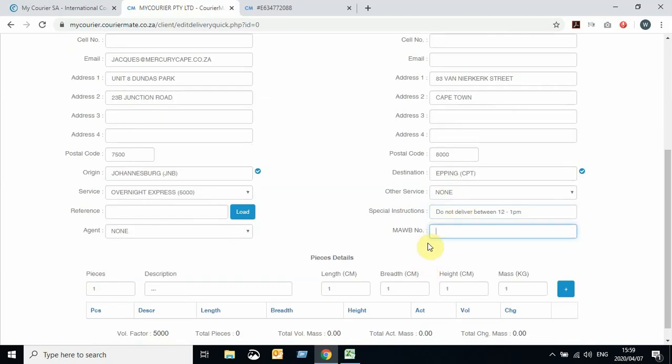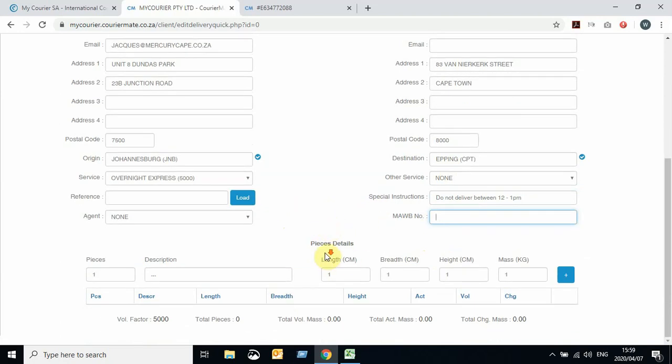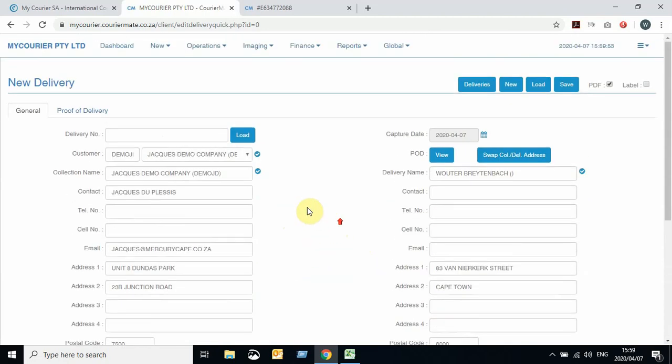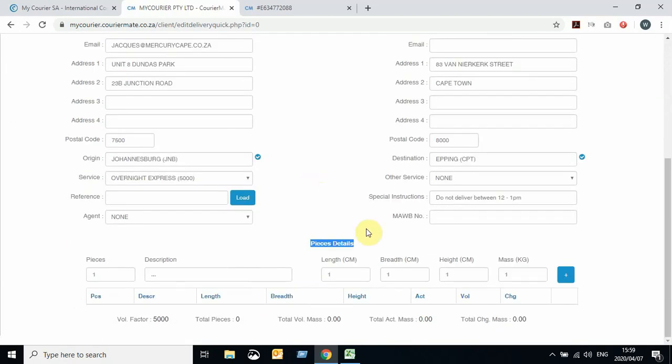Master Air Waybill is basically something that will be allocated once we add a master waybill to the shipment, once we send it off, so you don't need to worry about the master Air Waybill number. And then scrolling down, as you can see, you have your parcel details also on the same screen as your waybill delivery. It's not an additional tab as it was with collections and quotes. It's just to simplify capturing of waybills and make it a little bit more streamlined and faster for you, rather than having to navigate between tabs the whole time.